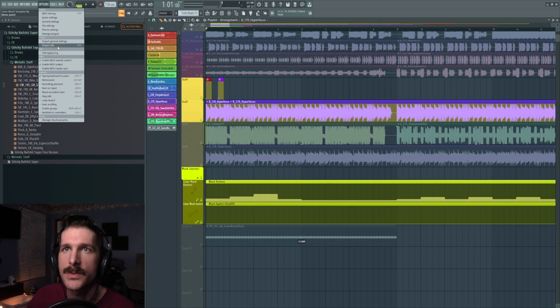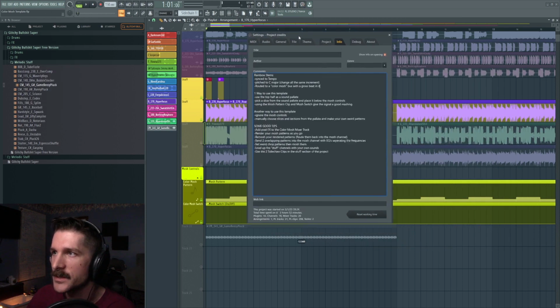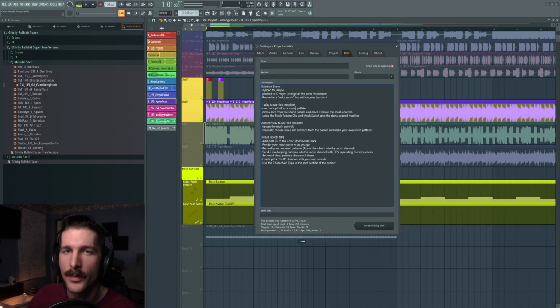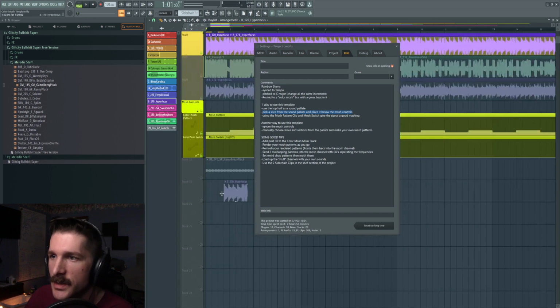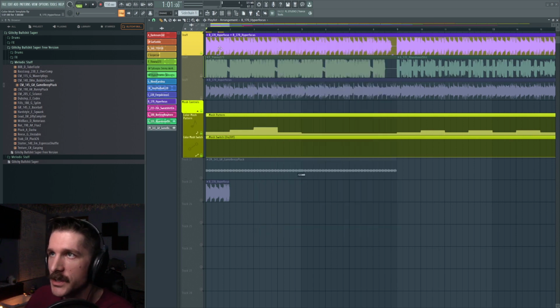Let me show the first way to use this. If you open this project, you don't have to come back to this video. One way to use this template: use the top half as a sound palette. Pick a slice from the sound palette and place it below the Mosh Controls. Right now it's in the stuff lane, but let's put a piece down below the Mosh Controls. Using the mosh pattern clip and mosh switch, give the signal a good moshing. So let's give this a shot.